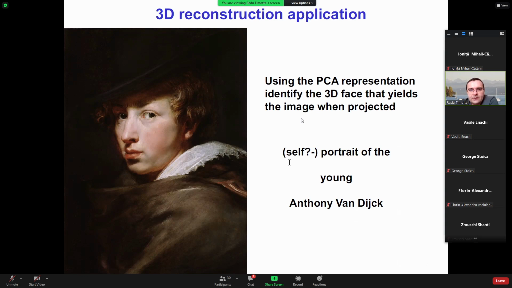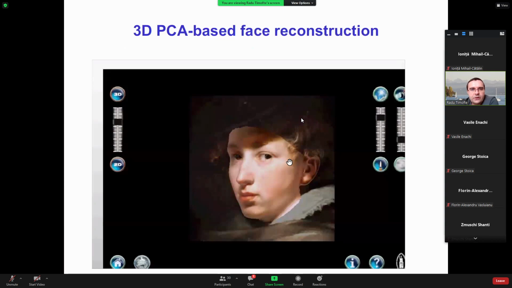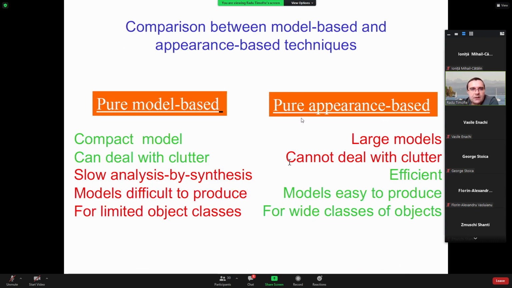3D reconstruction application. For example, if we have a 3D face, you may want to be able to fit a 3D model and extract from the image the texture for the face and estimate as well the pose of the face in the picture.